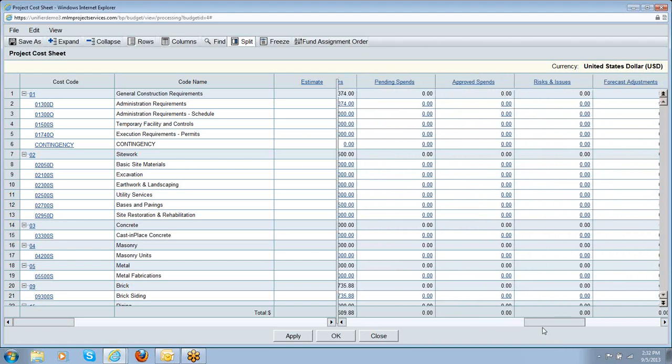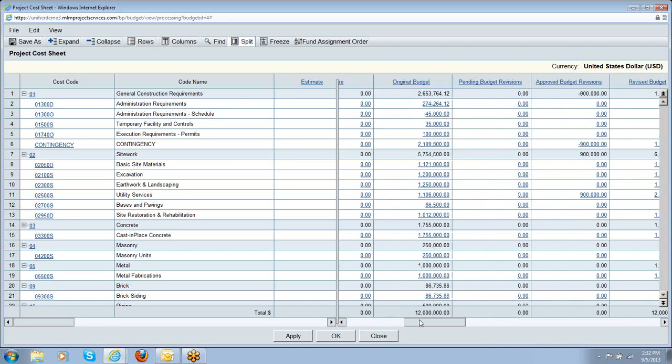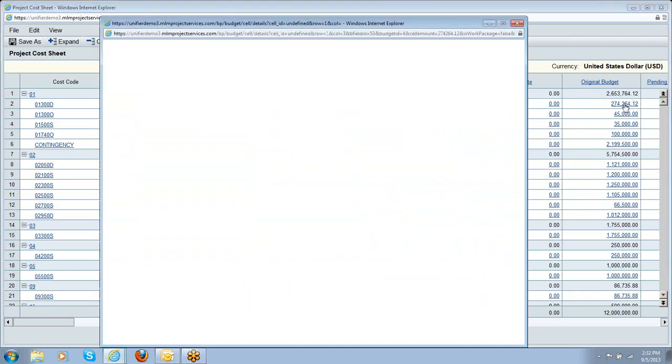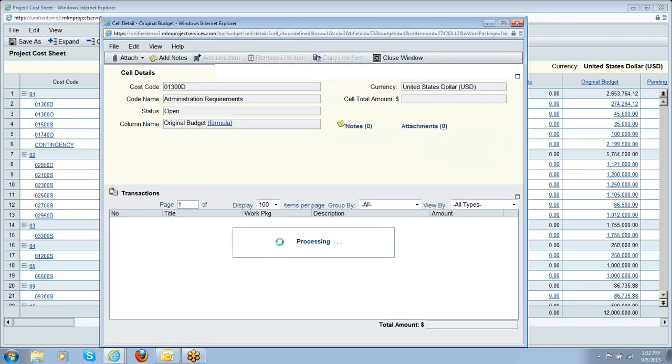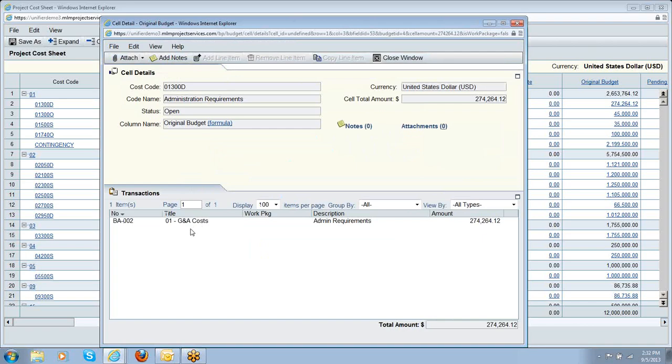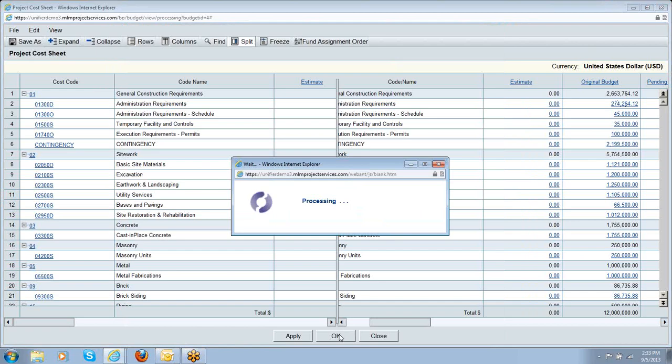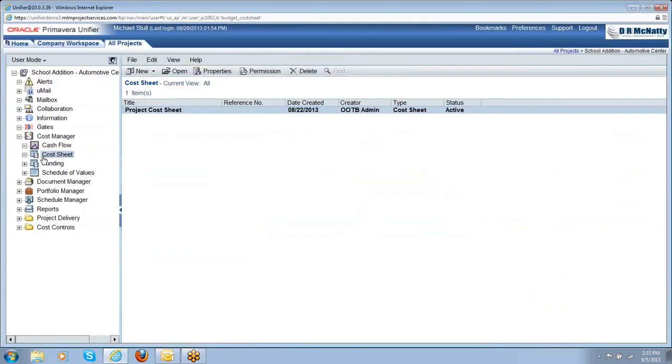So the cost sheet is where we'll see all the cost information. And what's kind of nice here too is that I can click on any of these cost codes, and it will take me into that cost code and show me where this cost code has been allocated to. So the cost manager is where we'll see all our cost information.